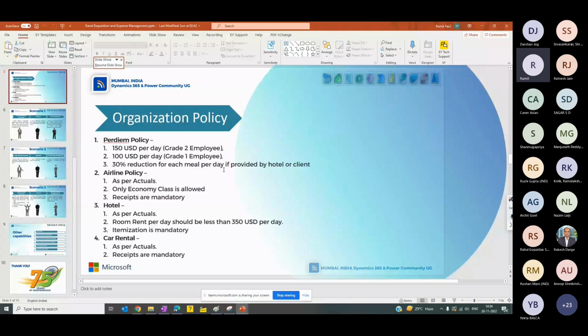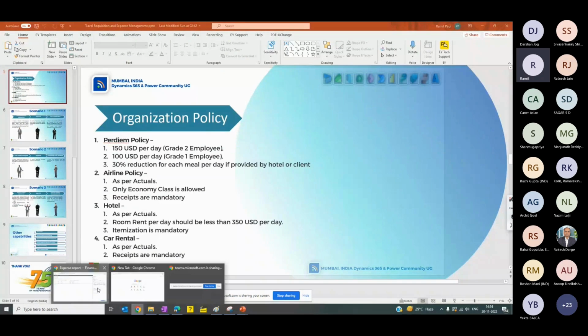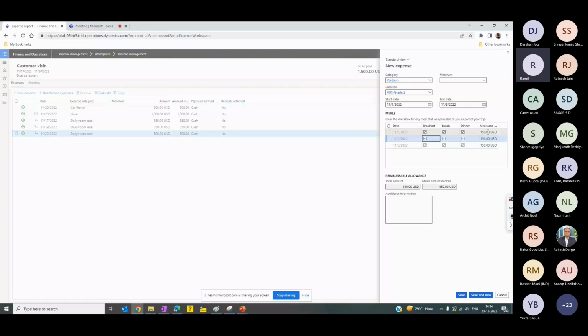So if I see there, my total 150 is a per diem, but my client has provided breakfast. I will click on this, and my meals will be deducted to 105. So that's how we can create the per diem policy here. And if you have not got anything from the client or hotel, it will be straightforward 150.